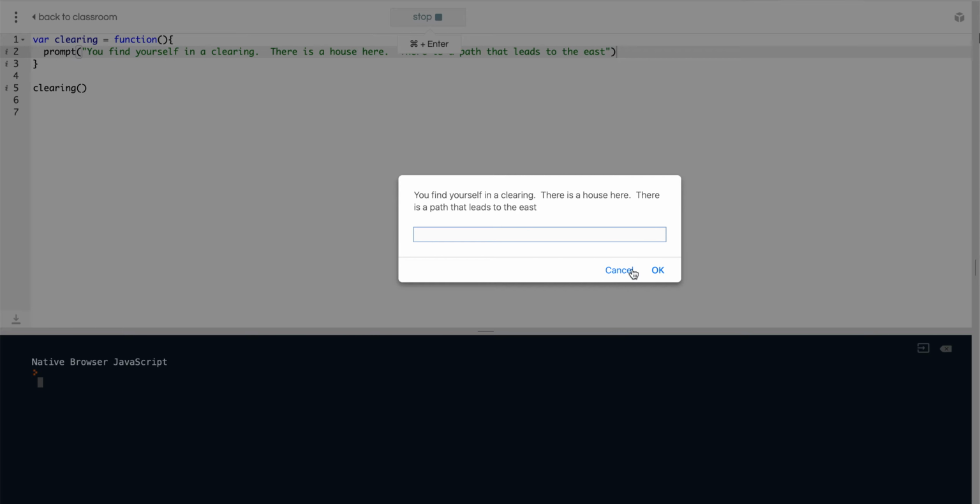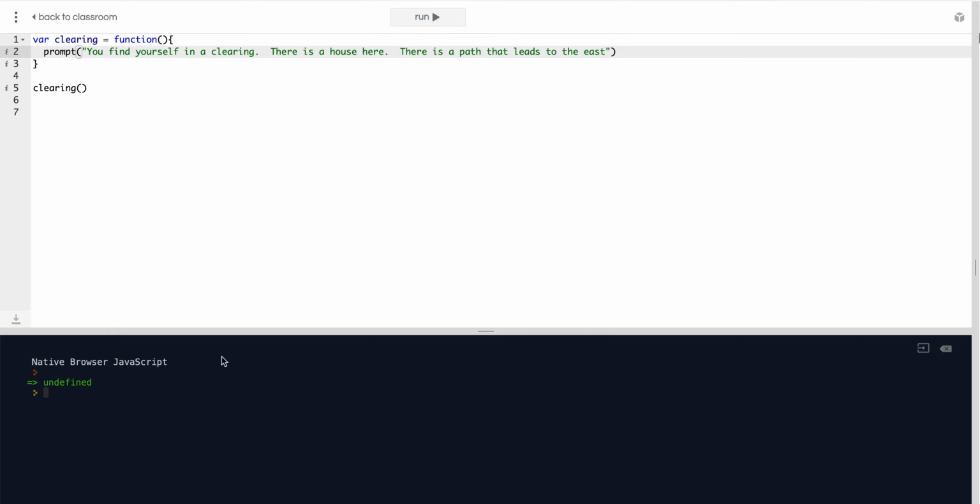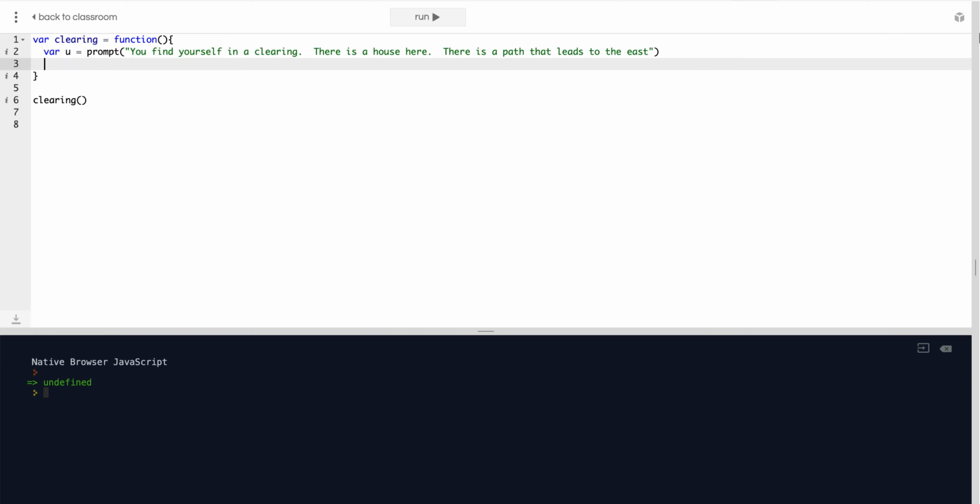Now, for right now, if I press OK, nothing's going to happen here because I don't have this prompt going anywhere. So what I have to do is I have to set the thing that the user types into the prompt box to a variable. So I'm going to set it to variable u. So var u is equal to prompt, and then my prompt text. And so now what I'm taking in is the response that I'm getting from my user. And I'm going to do a couple of things with this response. The first thing that I want to do is I want to take this response and I want to take it to lowercase.